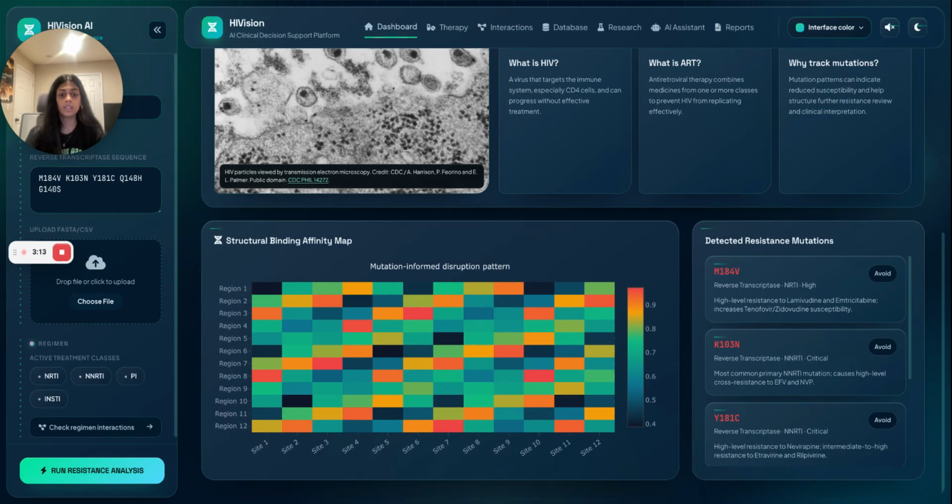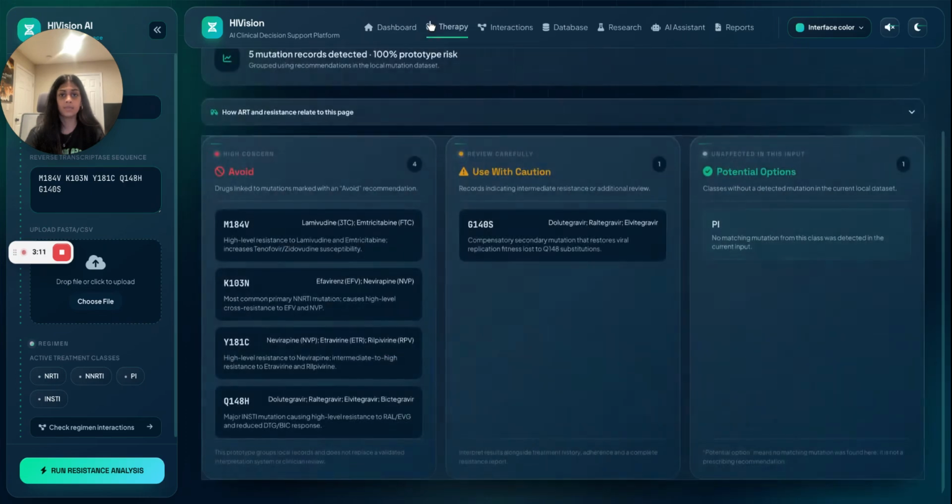The next thing you can see is the therapies. In the next tab, when you open therapy after the analysis is complete, HIVision automatically organizes the results into therapy recommendations. Instead of displaying mutation data, the application groups therapies into medications that should be avoided, used with caution, and potential options.